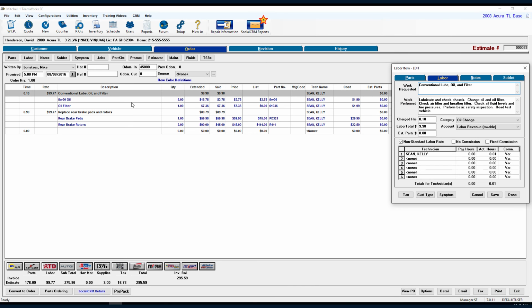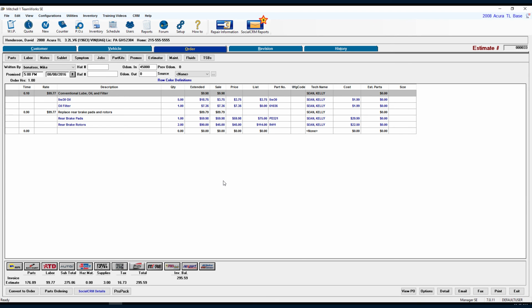Utilizing this feature will accurately credit technicians with their actual labor time. Keeping track of technicians' labor time is essential for running productivity reports and managing a shop's overall labor margin.